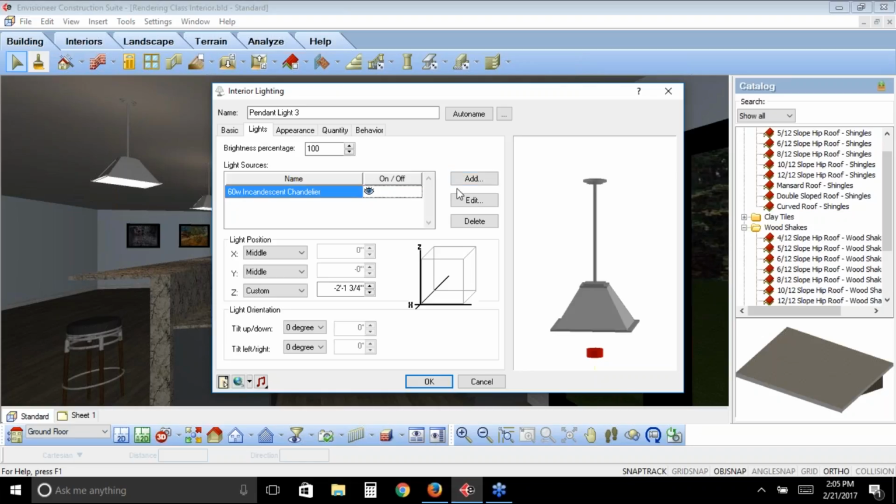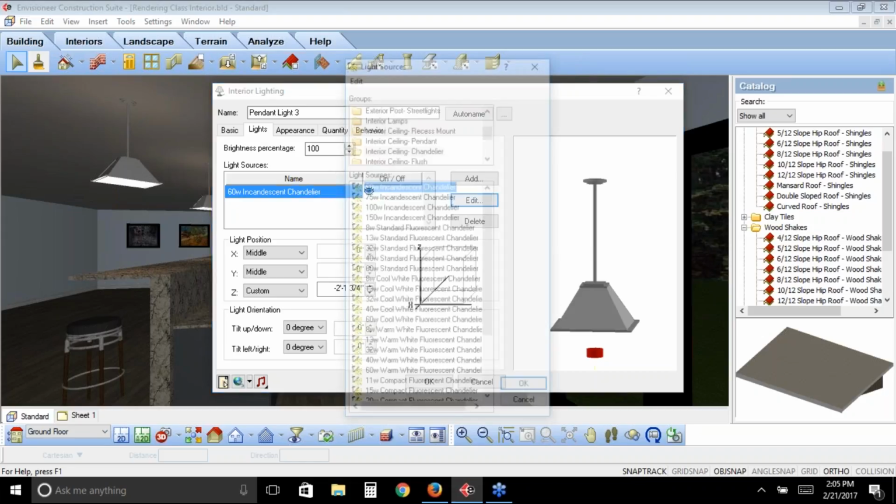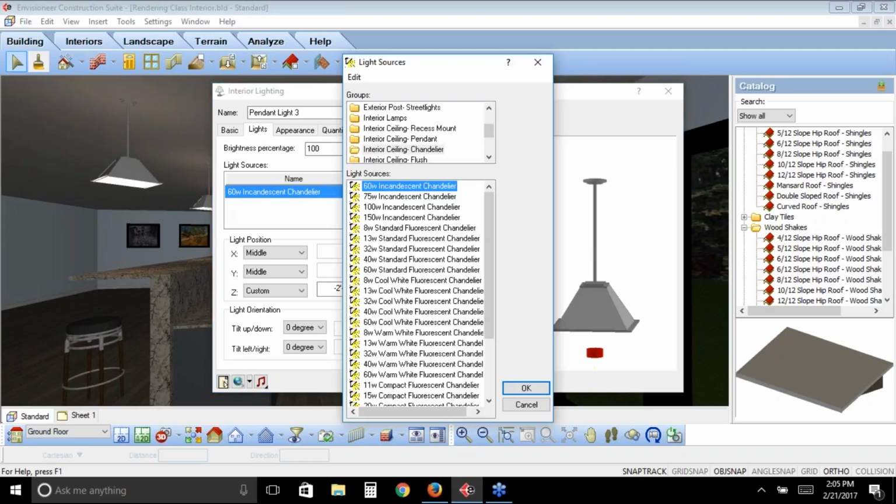So if this was a multi-bulb light, I can add as many bulbs in here as I want to by hitting the Add button, and multiple bulbs would be added into this particular light source. Or I can edit the light that's here. So I'm going to choose Edit. And that will bring me into a dialog box that's going to show me all of my light sources that are available.